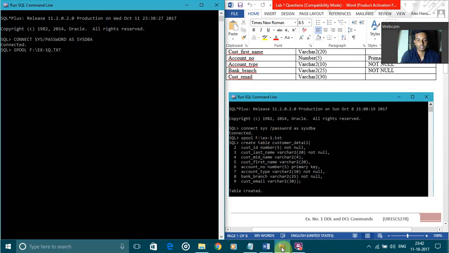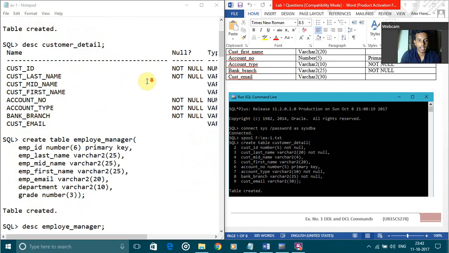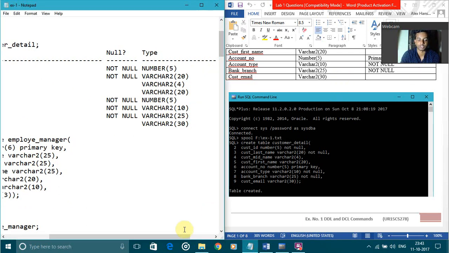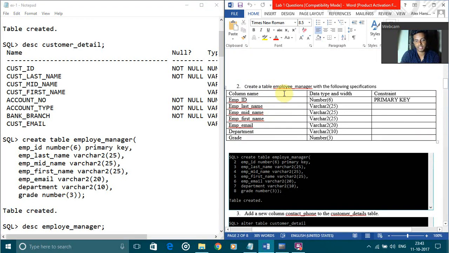What I did was give this command in order to get the SQL file. There's the command, and it will save in this particular location. I already have the SQL file, and the one which I ran on the SQL command line was this. I've already taken the snapshot of it. I created the table with those specifications, and then I put the command desc customer_detail, which gives you all the details, and you can see it matches those specifications.